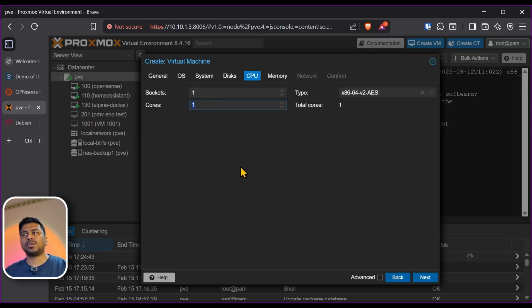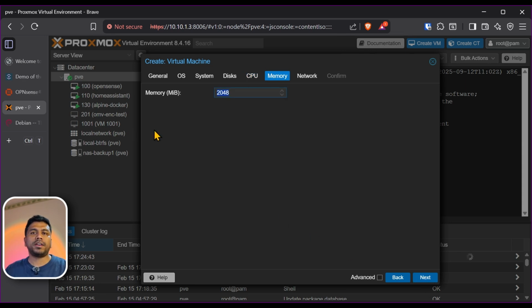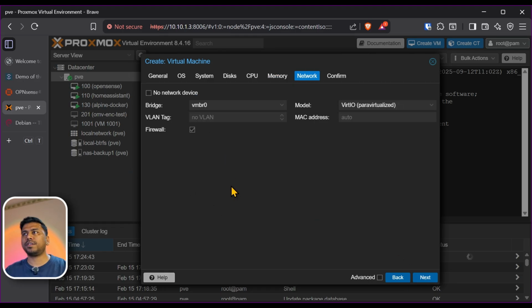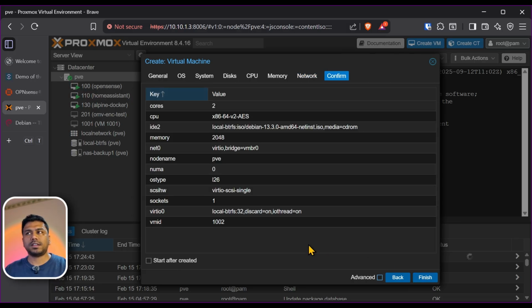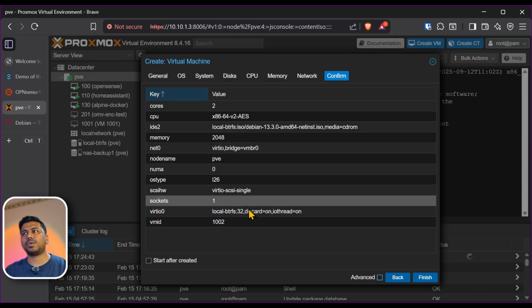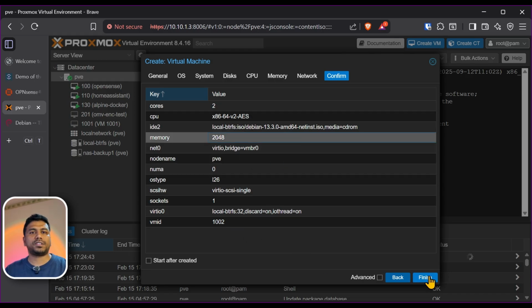For the CPU cores, we're going to give it a couple of CPU cores. If you have a more powerful CPU with more cores, you can allocate more cores to it. So for memory, again, this depends on the hardware that you have. 2048 should be plenty to begin with. So for the network configuration, again, there's not much to do here. I'm going to turn off the firewall. So let's click on next. As you can see, there's a summary of everything. Just make sure everything looks okay from here. And I'm going to press finish.